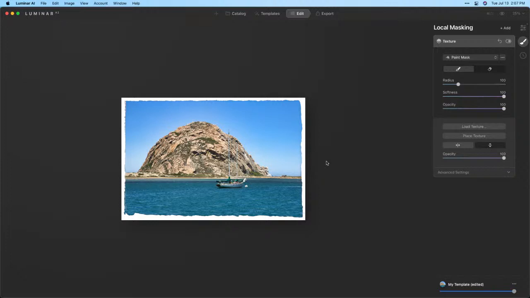All right, now that we have our torn edge border, I kind of feel like I want to add a wish you were there sentiment.